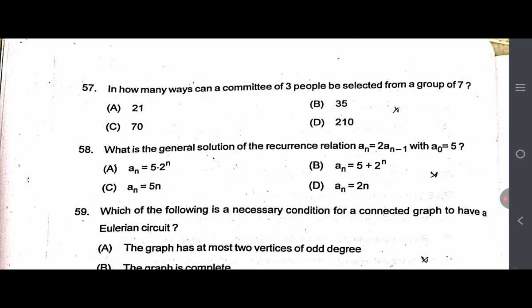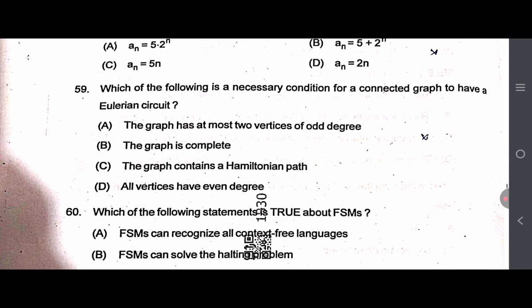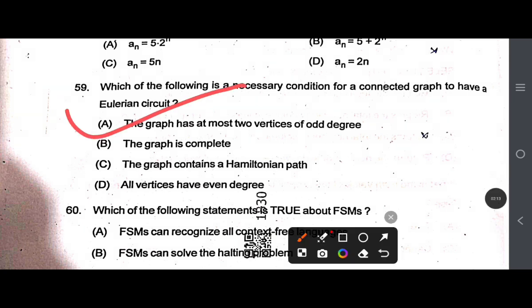57. In how many ways can a committee of 3 people be selected from a group of 7? 35. 58. What is the general solution of the recurrence relation a_n = 2a_(n-1) with a_0 = 5? Option B. 59. Which of the following is a necessary condition for a connected graph to have an Euler circuit? Option A. The graph has at most 2 vertices of odd degree.